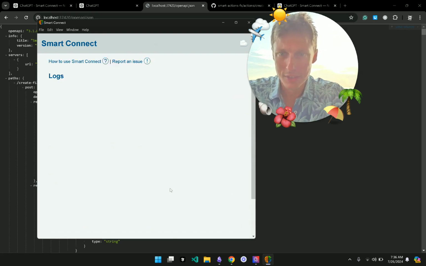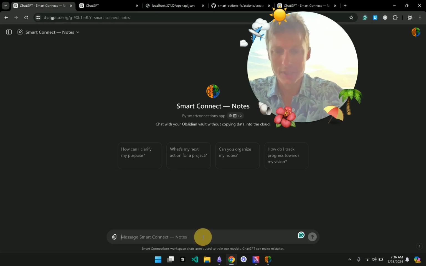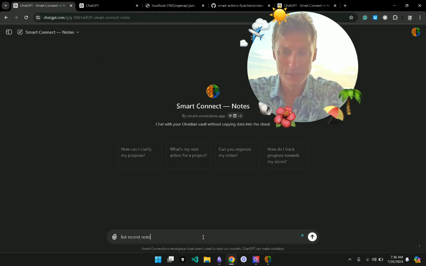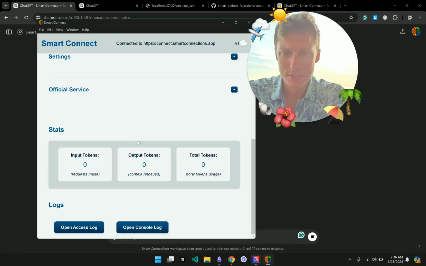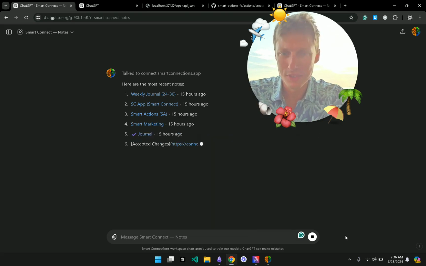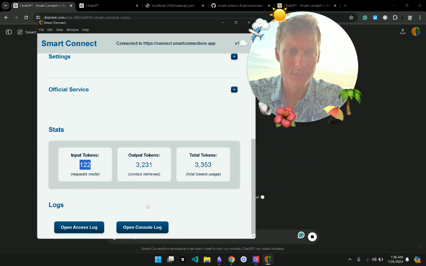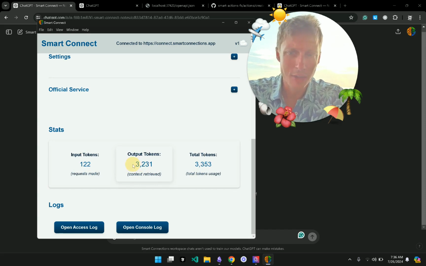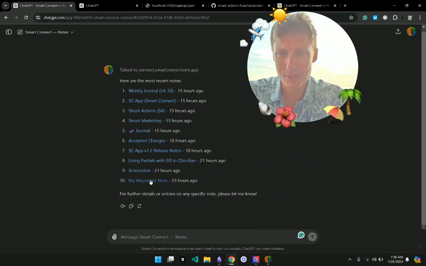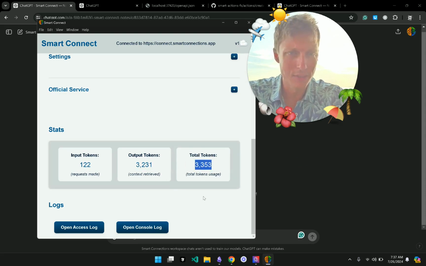Let's see. So turning security back on, going over to here, list recent notes. So this should, yep, there we go. So input tokens. In order to list these recent notes over here, we input 122 tokens. The output tokens for listing the recent notes was over 3,000 tokens. And in total, that is the total token usage.